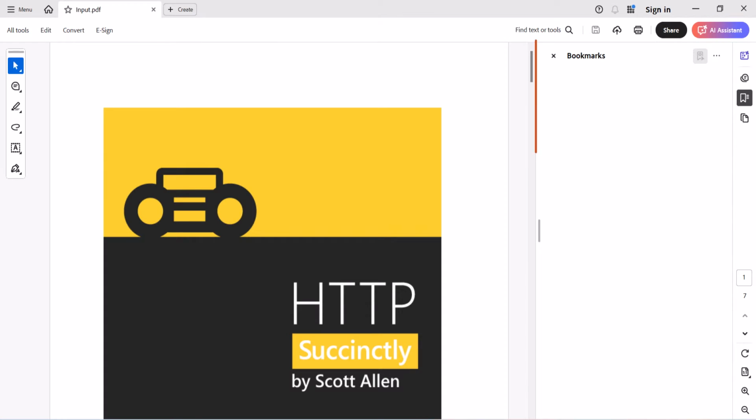Now, let me show you how to add a bookmark to a PDF document by clicking this button. Take a look at the document. There are no bookmarks. I'm going to add a bookmark.